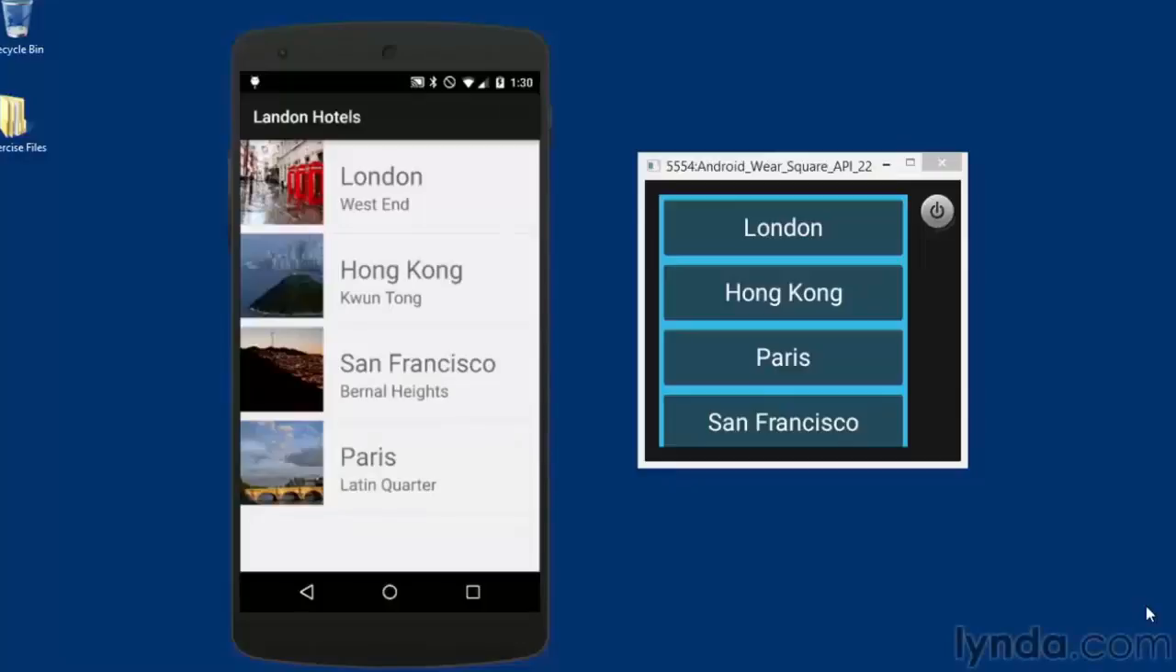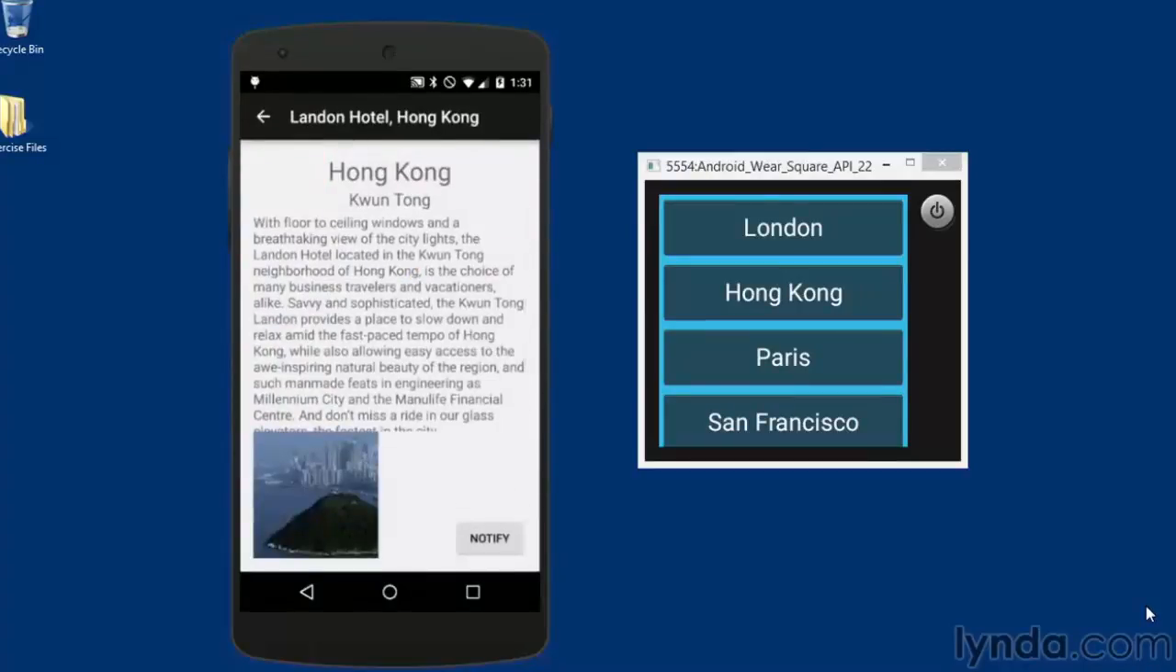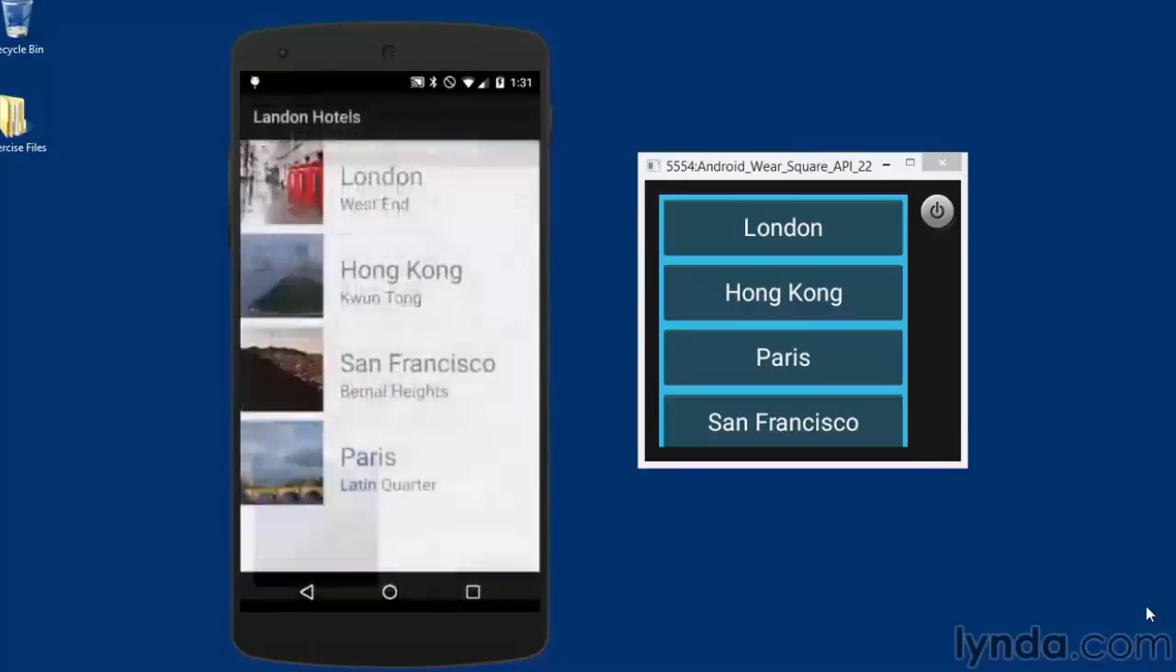So far, I'm sending messages from the wearable app to the handheld device, and now I'm ready to receive that message and do something with it. In the current version of the app on the phone, the user can select an item from a list, and that takes them to a detail activity which displays the details they've requested. Here's how that's working in the current version of the app.